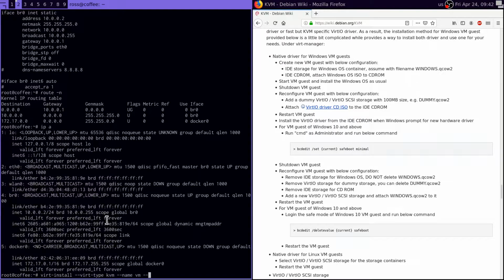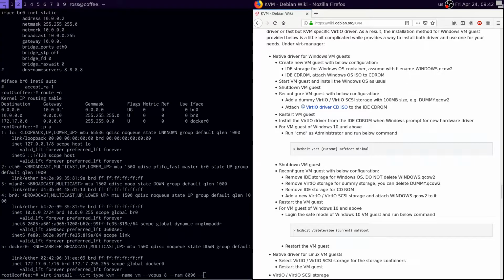Now, we need to decide how many virtual CPUs we give it. And in this case, I'm just going to be giving it 8. It's nice to have plenty to play with. And then we also need to give it some RAM, so we'll give it 8096. And then we need to specify a disk path as well. So I'm actually going to also on my other screen here mount my external hard drive.